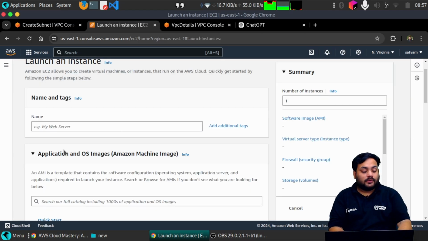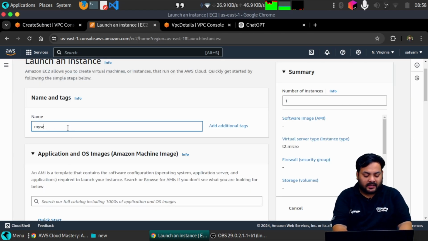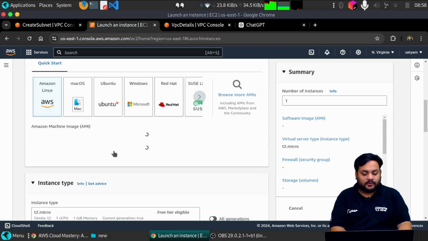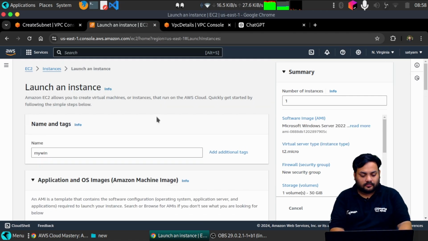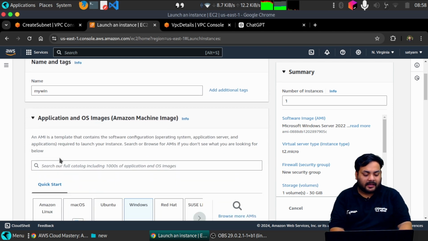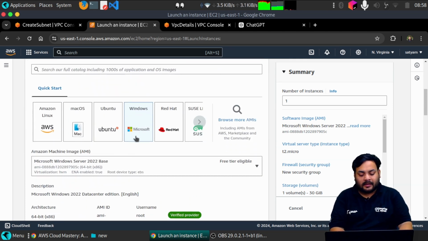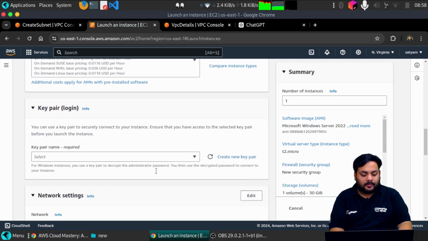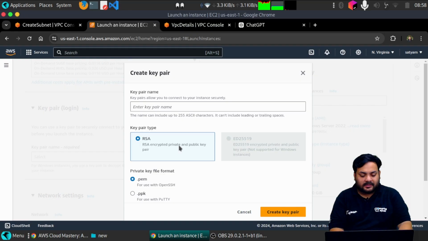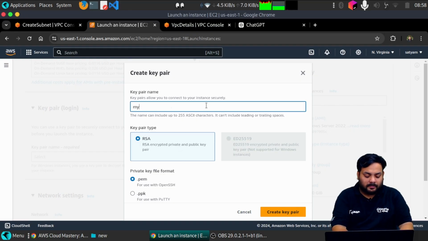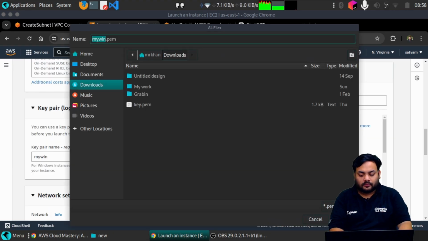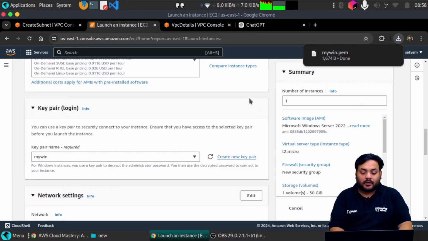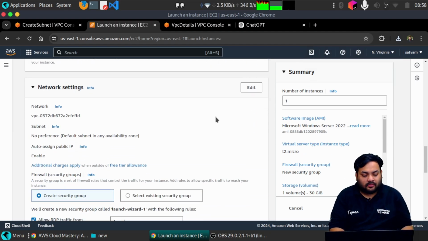Now we have the instance name. I'm saying my win, because I'm creating a Windows instance. I have given one name, my win, and then I have chosen this Windows machine. Then we have the instance type by default, and for key pair, let's create a new key pair. I'm saying my win, and let's click over here. So we have successfully created one key pair, and the rest of everything is quite similar.